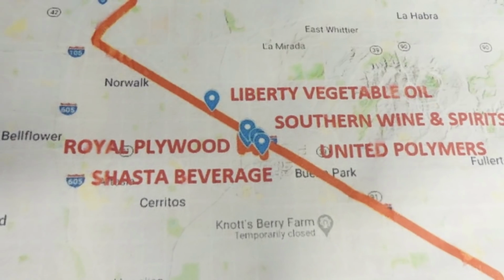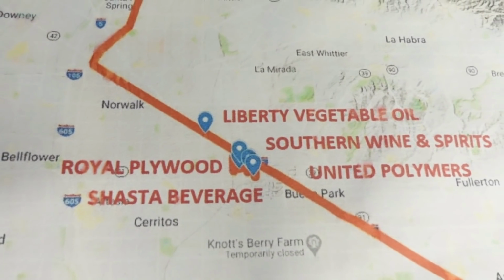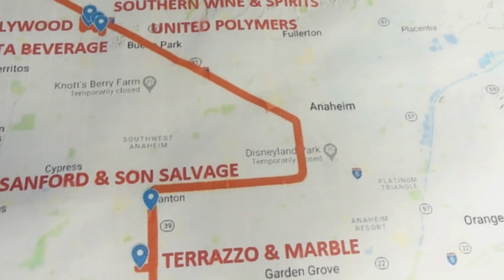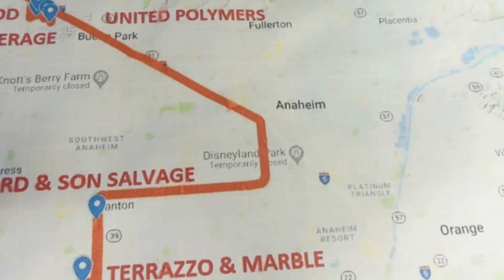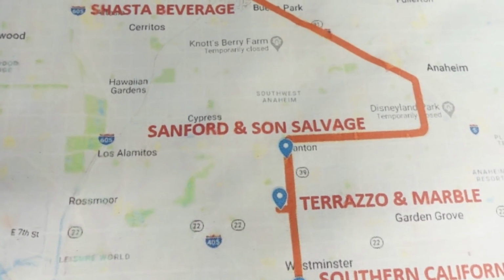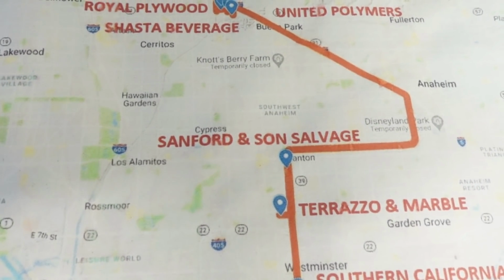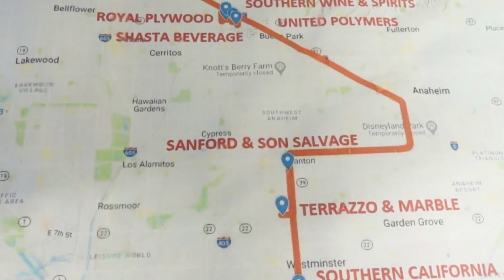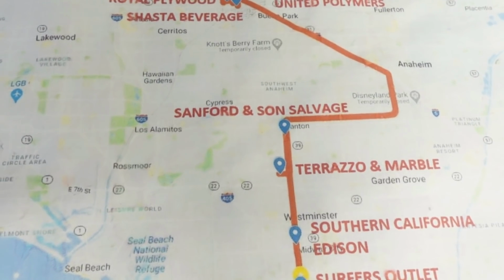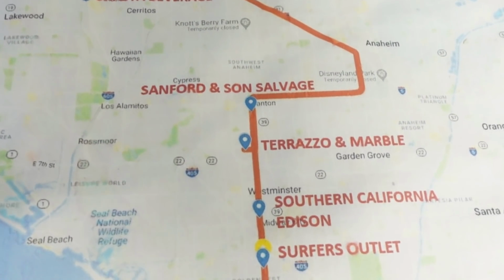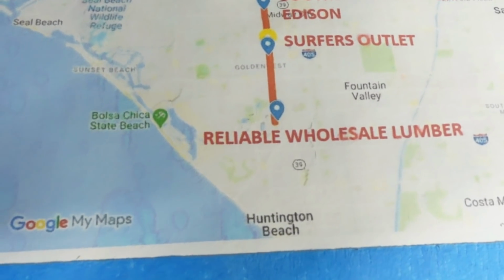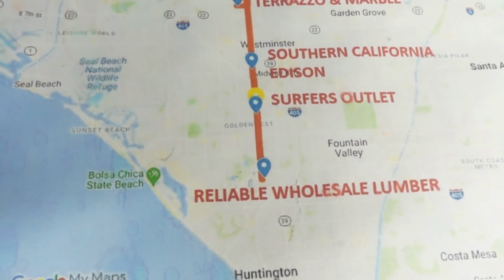Right here is where we get a lot of our first industries that I service on the layout. We continue down into Anaheim, go right by Disneyland right there. Take a turn, head west really quick over to Stanton, and that's where we've got our Sanford and Sun Salvage. Not sure if that's what I'm going to call it right now. I might call it something else, but that's one of the industries that we model. And then the line actually runs all the way down into Huntington Beach over here, and then ends.